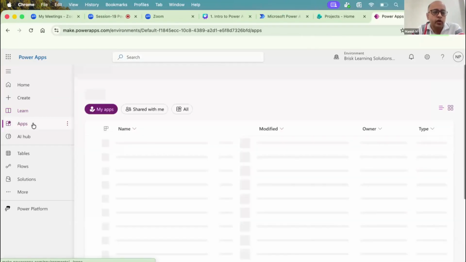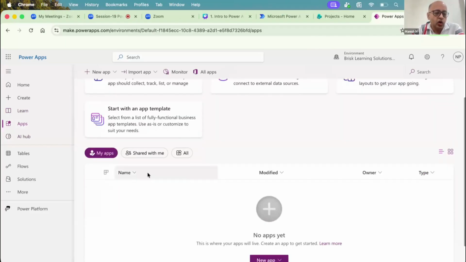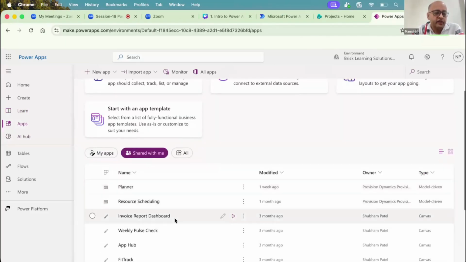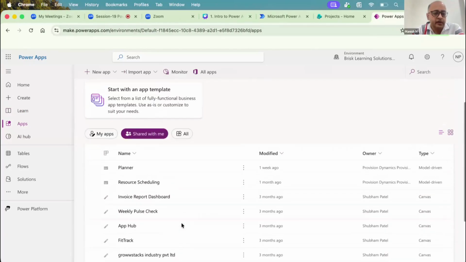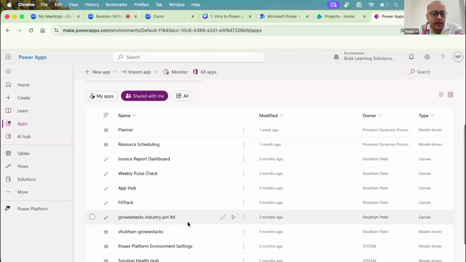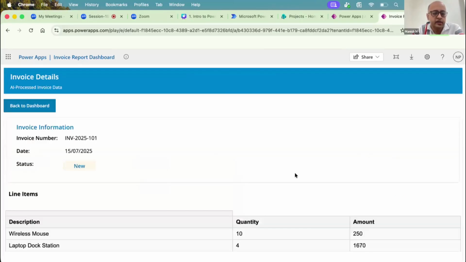Then Apps. When I click on Apps, it shows all the apps that I have created or any apps that are shared with me. So it shows everything that is available in the system. I would just show one app to you. This is an app that we just built for invoice reporting. You can see the invoices that are there, and if I click on one, it shows me all the details related to that invoice.